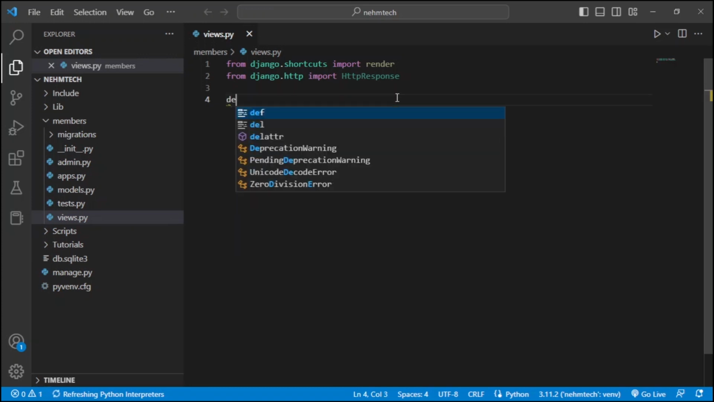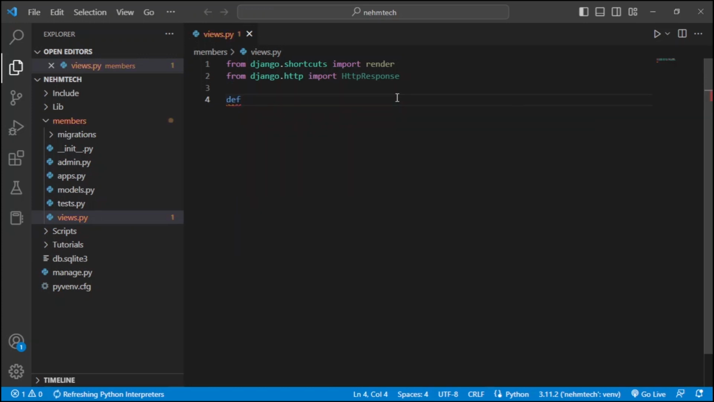def to define a function here. Type in def members, then parentheses, and inside type request. Then close the parentheses and add a colon.